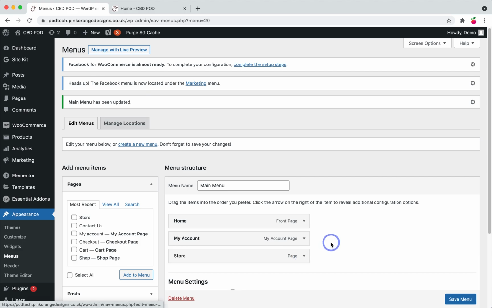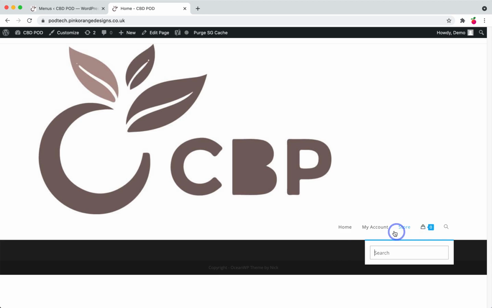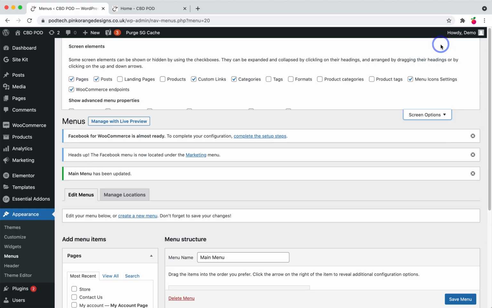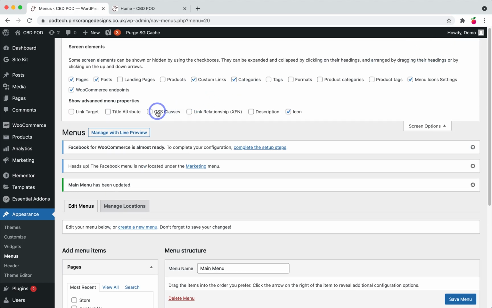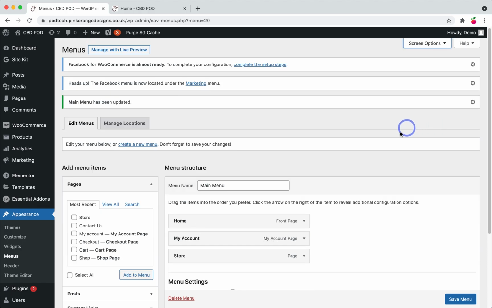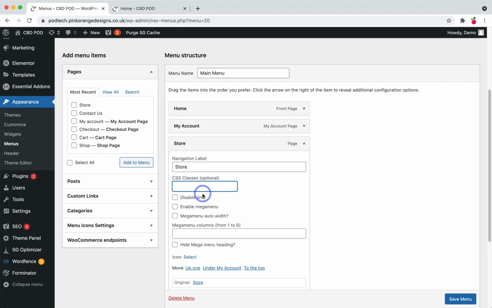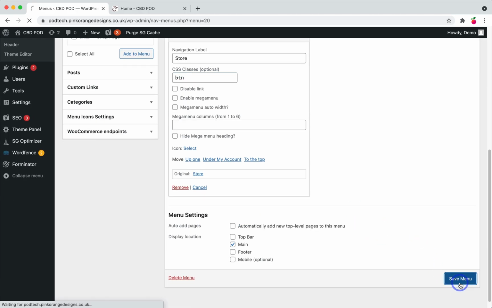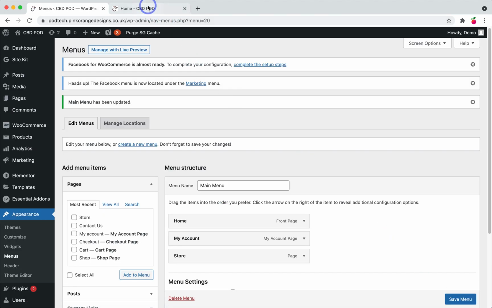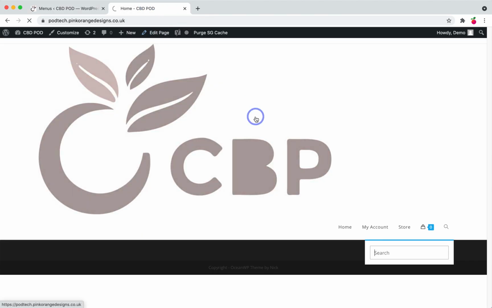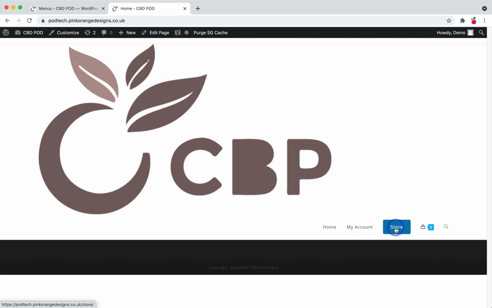What I do like to do is really make the store stand out. So we're going to add a button here rather than it just being the text. So go to screen options, CSS class, minimize that, and then back down to store. In the CSS class, you just want to put BTN and save menu. And let's refresh and have a look. There we go. As you can see now, the store stands out a lot more. So that's great.